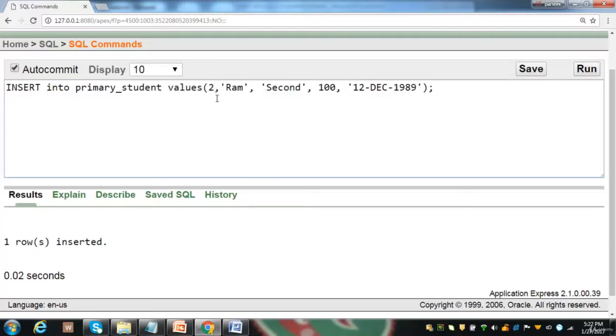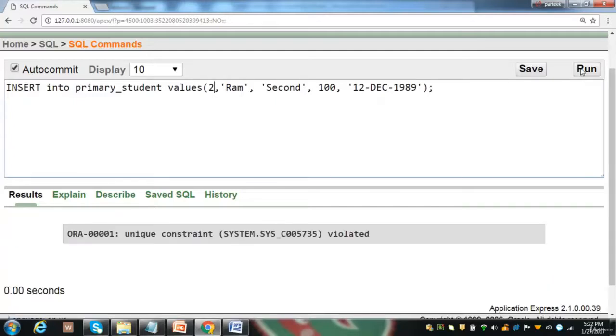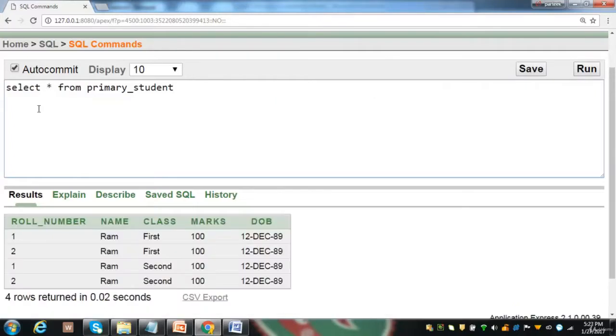So you can clearly check that here the roll number and class combination is unique. If I try to insert the same record, it is not allowed. And these are the records which we have inserted. So we have inserted roll numbers 1 and 2 in first class and roll numbers 1 and 2 in second class. You can check. Roll number can repeat, class can repeat, but the combination of roll number and class is unique. Yes, we have achieved our objective.